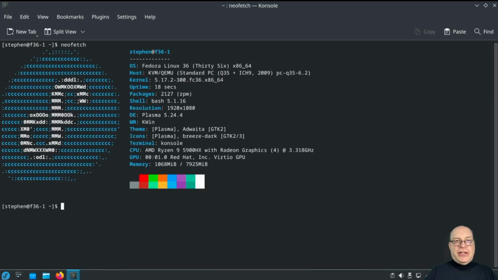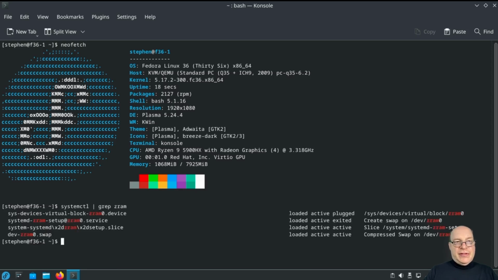Let's run neofetch, take a look at the system. So we've got kernel 5.17.2, which, as of the publication date of this video, is the latest and greatest. The resolution. Plasma is 5.24.4. Yeah, nothing unusual here. I switched to Radeon and AMD machines, so I can't test NVIDIA anymore. 1 gig memory usage. That's not so bad. It will settle down, I found, after a little bit of use. So it's not so bad.